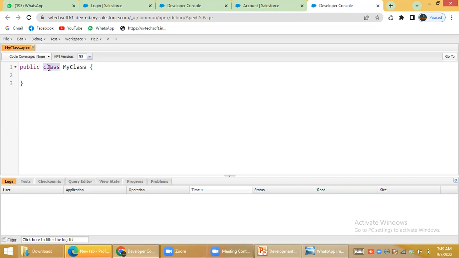Then class is a keyword. Make sure the access specifier is used before the keyword class. Class is the keyword. We can call it a reserved word, or a predefined word. You cannot change this name. This name is fixed: public class, and after that the class name. The class name is a user defined name. If you want to change this name, you can change it. There is no problem. This is user defined.